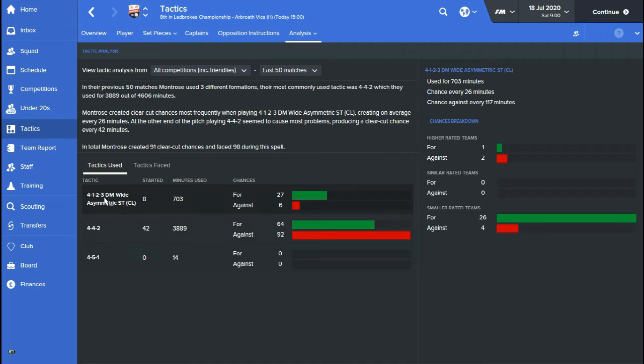Recently I have made a change to my tactics, so I've just started using this tactic here, and you can see that the amount of chances that I'm making for my team now using this new tactic is 27, and we've only had 6 against. This is quite early days in using this tactic, but it's obviously quite pleasing because considering before using my old tactic of 4-4-2, we created 64 chances for and 92 against.